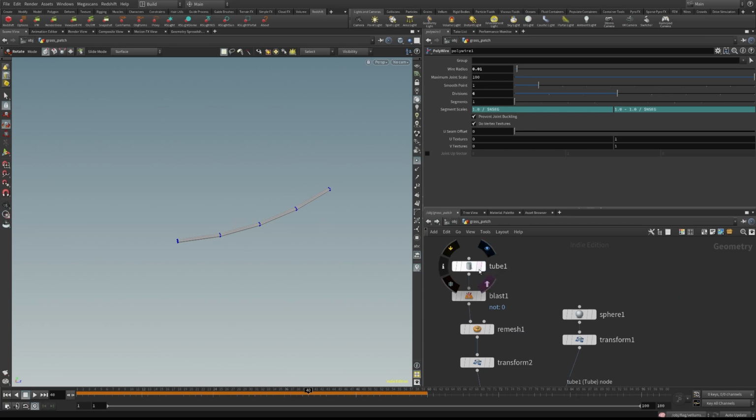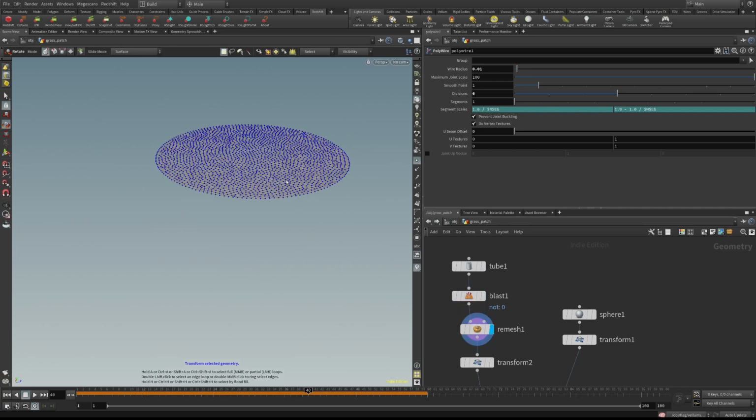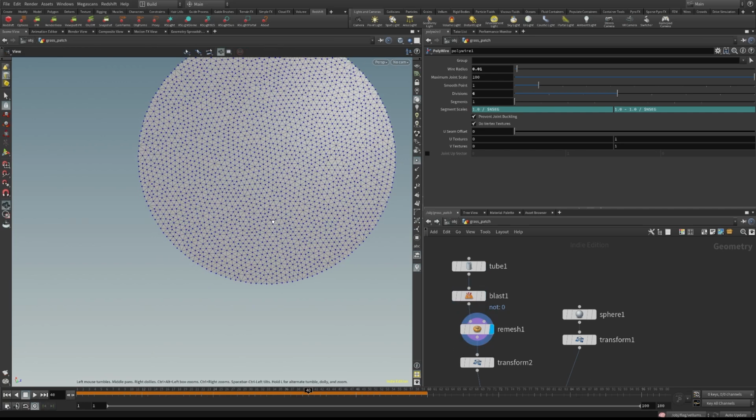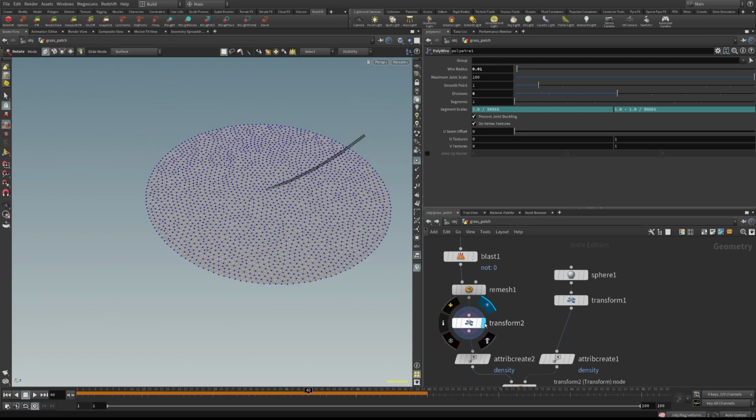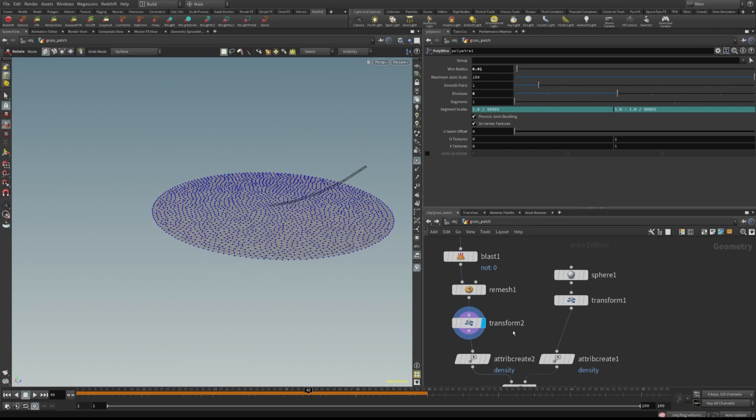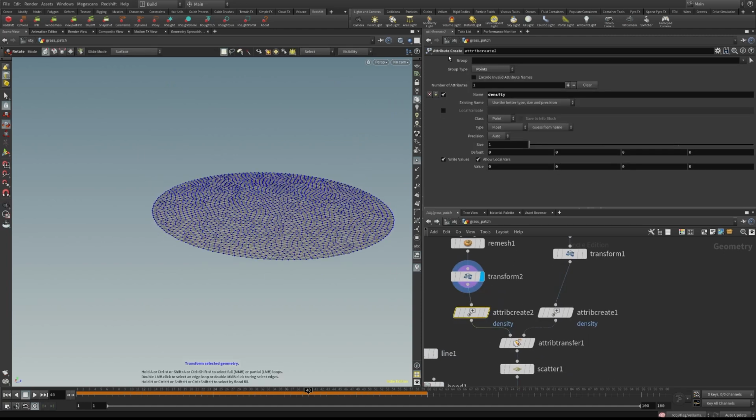And here, for distribution of the patch, I will use a tube. Then I delete everything except the top part, remesh it, so I have more points here and quite even distribution of them. Move it to the origin, and here I created an attribute create node, attribute density, and add a value of 0 to every point of this plane.